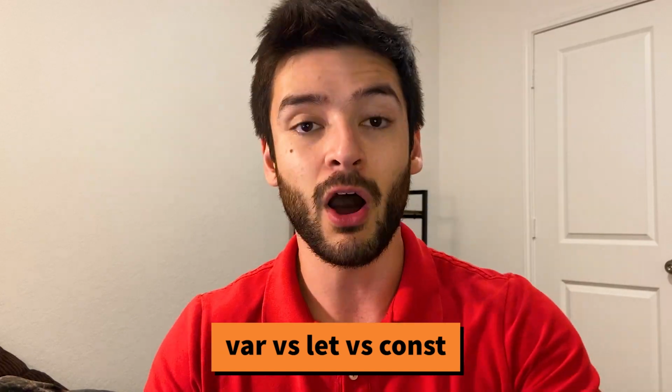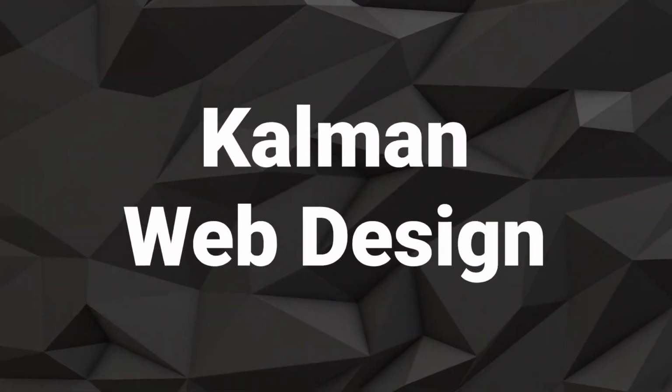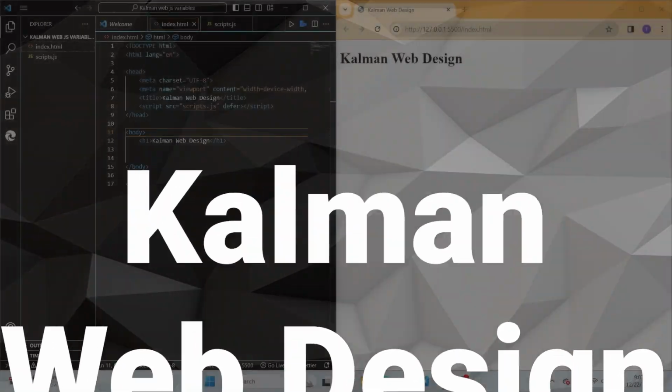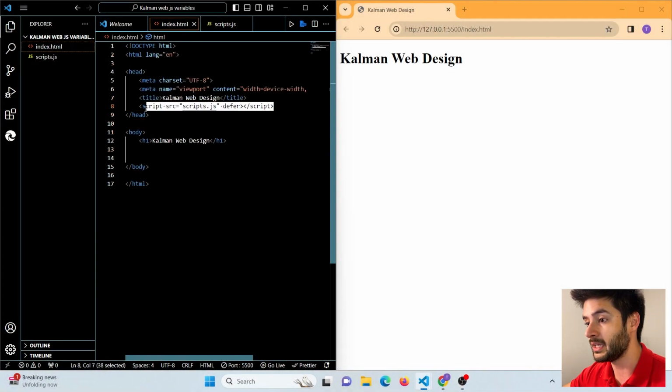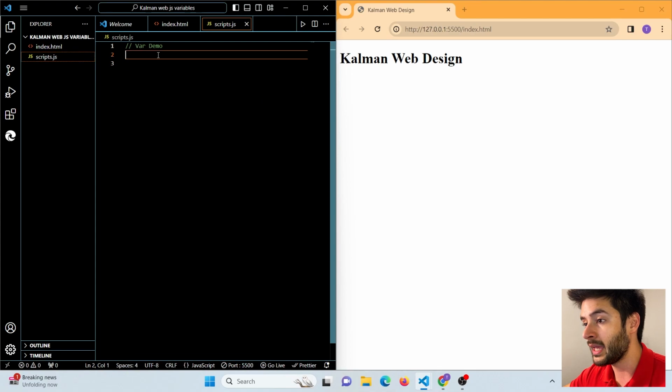Everything you need to know and all the differences you must learn between var, let, and const keywords to create variables in JavaScript, starting now. On the left, I have a basic HTML page open and I am linking to my JavaScript file. And on the right, I have my live server open. Now I want to go into my JavaScript file here.